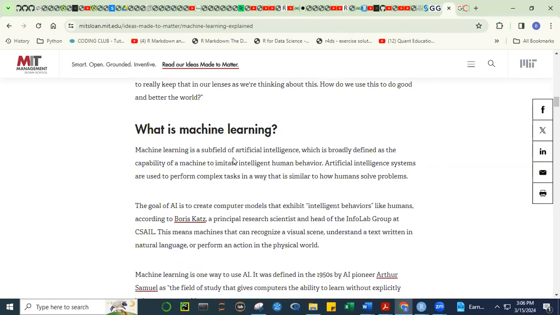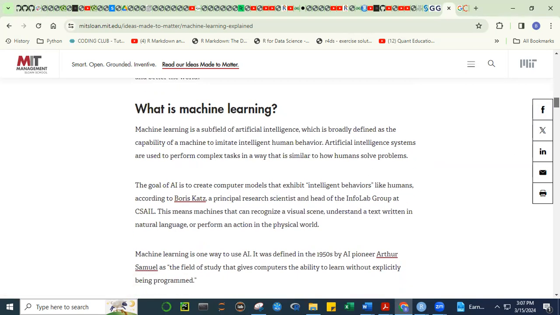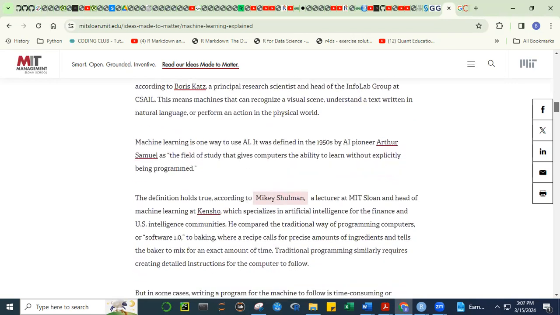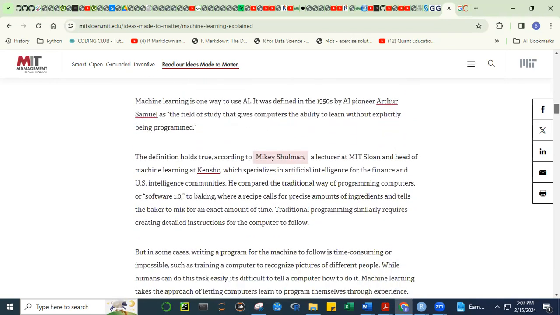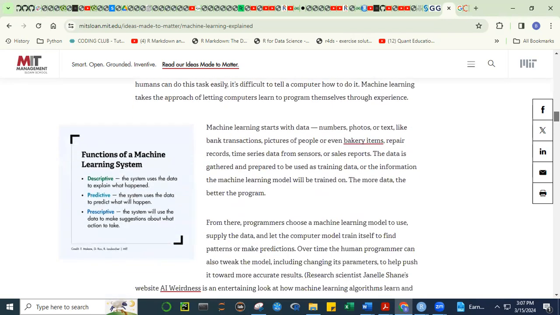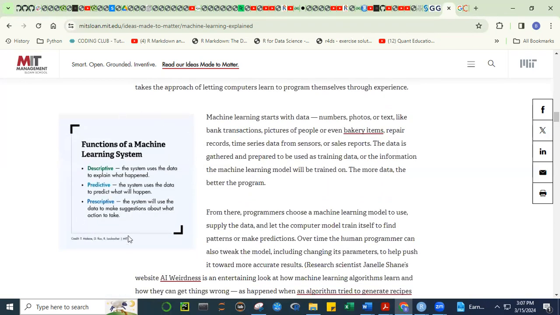Okay? So imitation, mimicking intelligent human behavior. It's used to perform complex tasks in a way that's similar to how humans think, yung thinking process ng humans. Okay, so there are different definitions here. And then ito, class, this is very important also for us to know yung functions ng machine learning system.